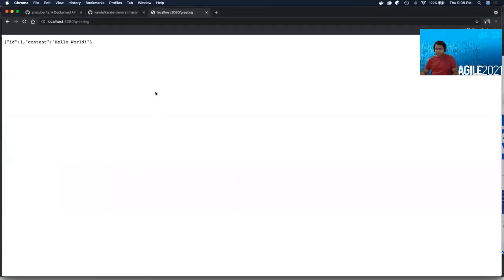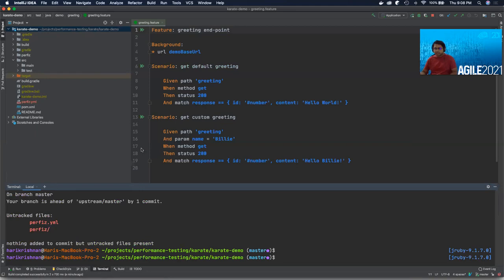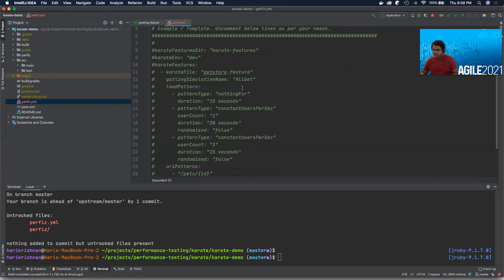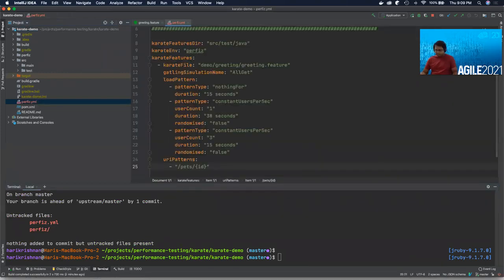What I'd like to do is take the first feature, which is the greeting.feature file, which is a Karate API test, and convert that into a performance test. Let's look at how we can do that. So I open up my perfies.yaml. Now Perfies has dropped in a template. All right, let me walk you through this document from the top.